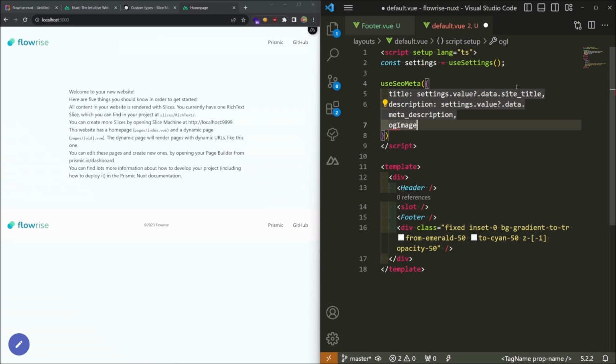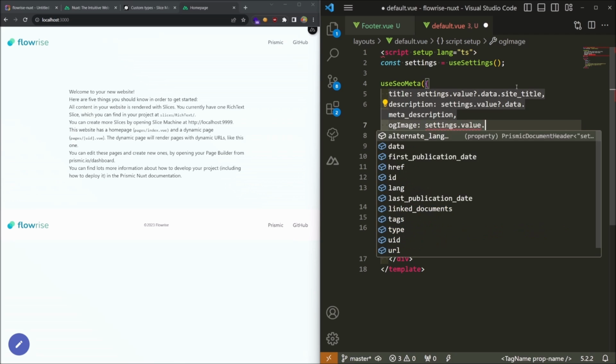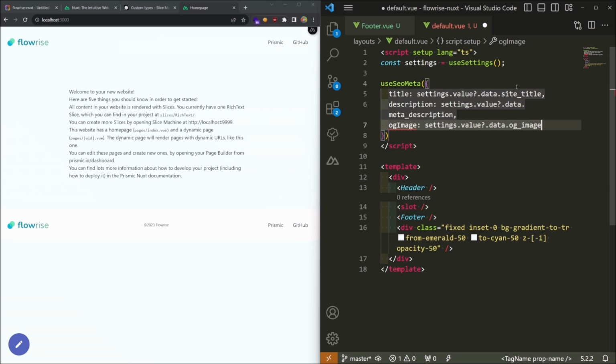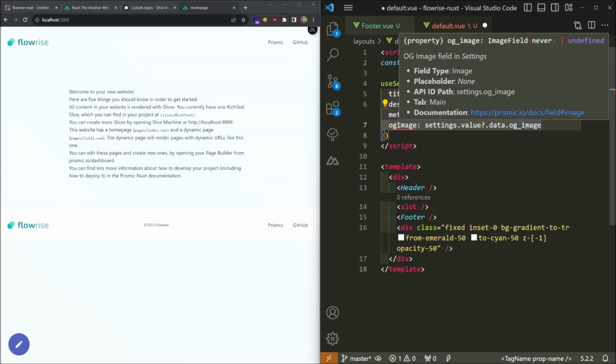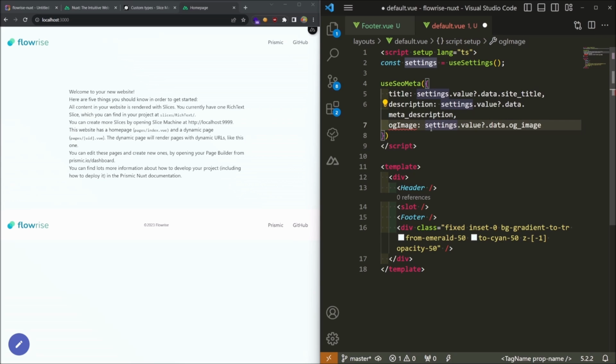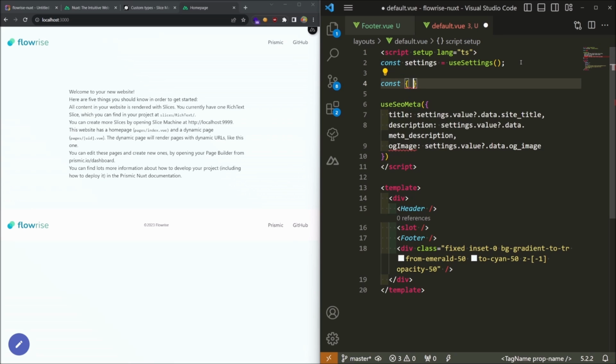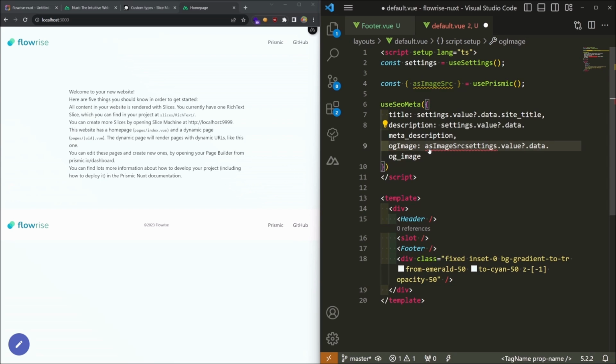And finally, we have our image. So we can go ogImage in that case. And here, we have our image from Prismic. So what we could do is settings.value.data.og_image. But the issue is that this is an image from Prismic, a Prismic image field, and we don't know much about it. So in order to get the URL of our image, which is what we want here, what we can do is import Prismic's asImageSrc helper, which is used to extract the src of an image from a Prismic image field. We can import that either from Prismic client, or in our case, we'll import it from usePrismic. And here we have our asImageSrc helper that we can use to wrap our image and extract the src from it.